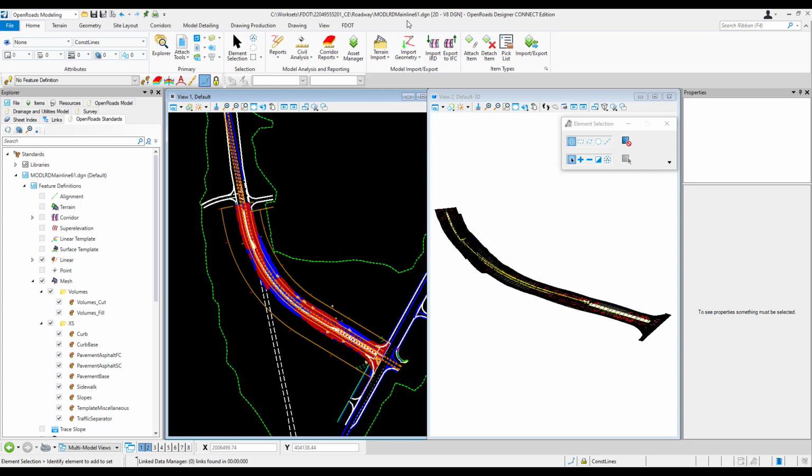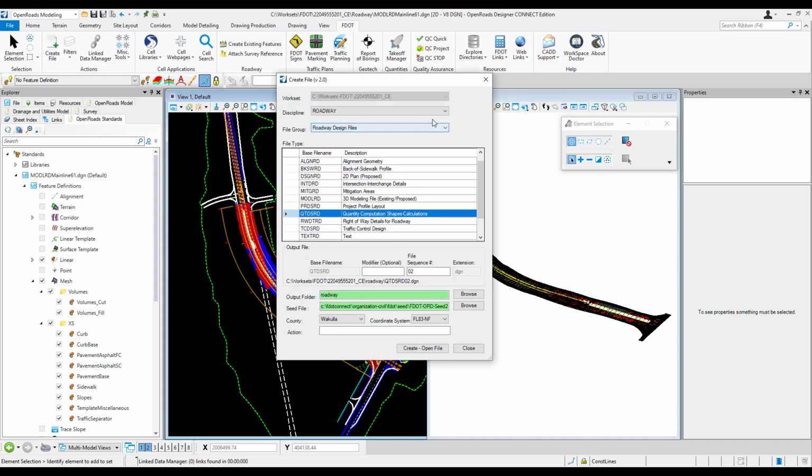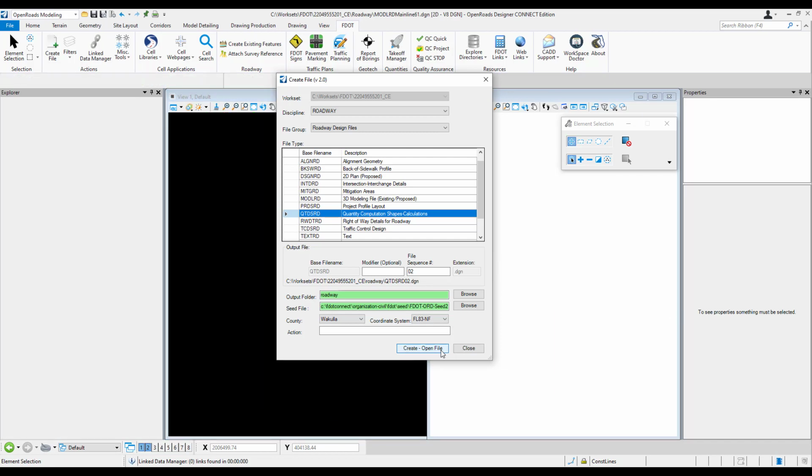I'm starting from the Mainline 61 model file where we left off in the last video for chapters 1 and 2. But you can do this from any file within the project. In the OpenRoads Modeling workflow, on the FDOT tab, in the Actions tool group, click Create File. We'll go through the same steps as before, but this time the counter will show 02. Check all the other settings, and if everything looks okay, click Create and Open File.